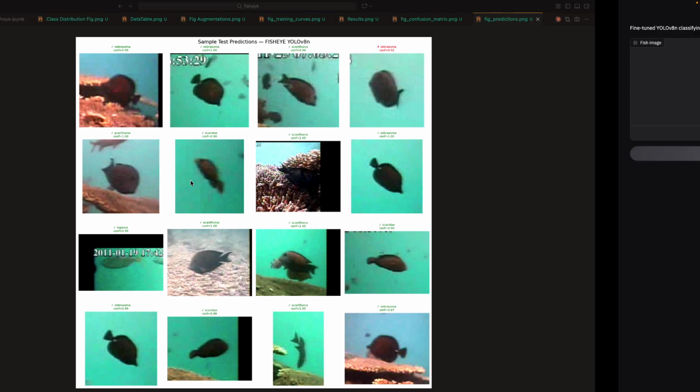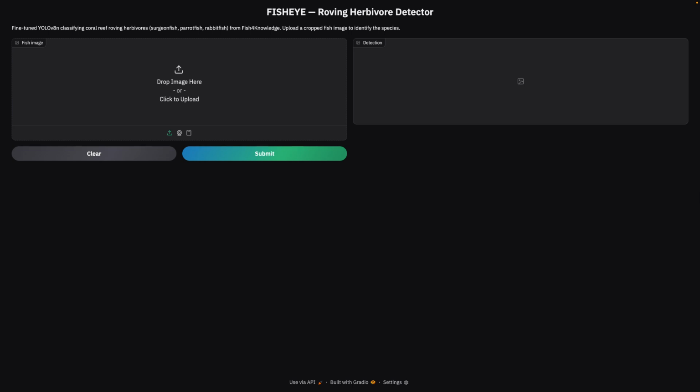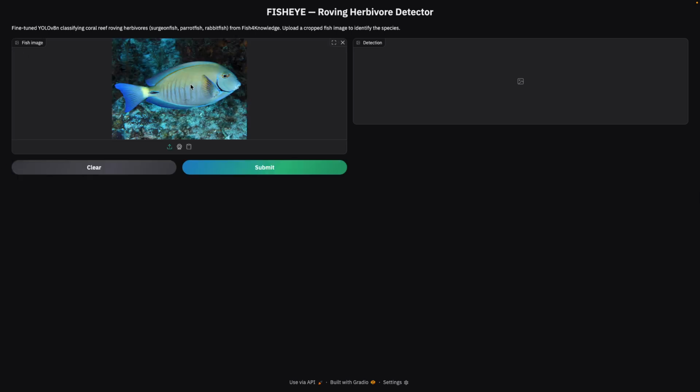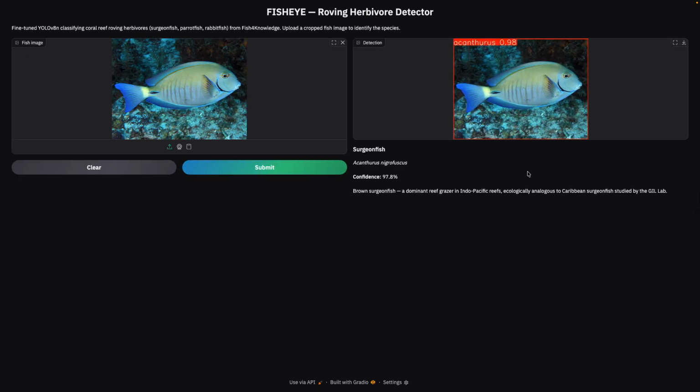But I want to show you just a short demo. I'm going to input this Caribbean surgeonfish, just different from the brown surgeonfish that the Fish for Knowledge dataset uses. But as you can see, despite those minor differences, it still very accurately detects and classifies the species. So, demonstrating the applications across different domains, in different reefs, in different parts of the world.